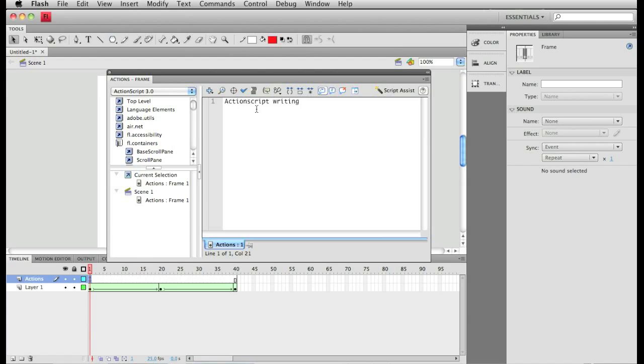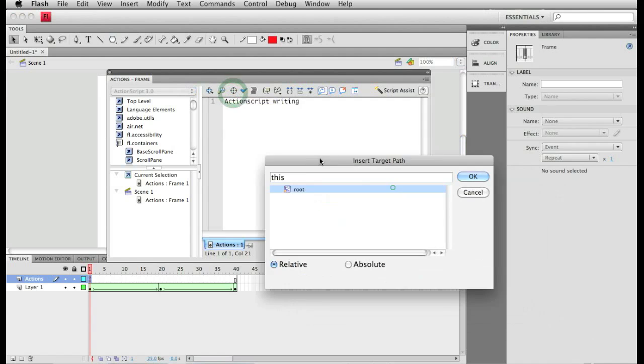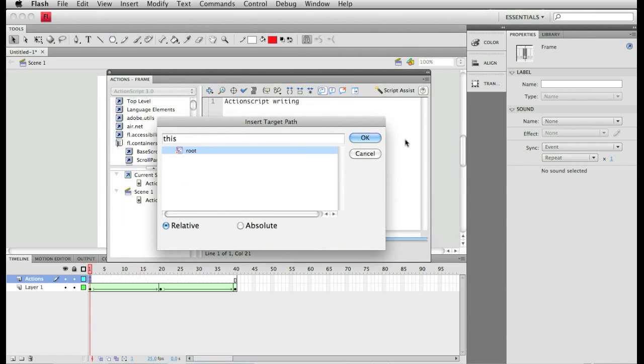So this is where we write. We also have a few things that are going to come in handy that we will go on into later. We have our target path, so if you need to target a certain symbol, this is where you do it, and it makes it really, really simple to target, so you don't have to remember every single instance name that you ever made.